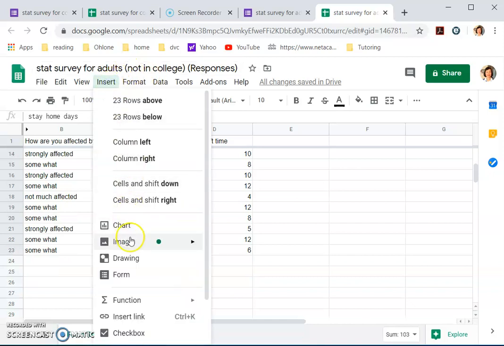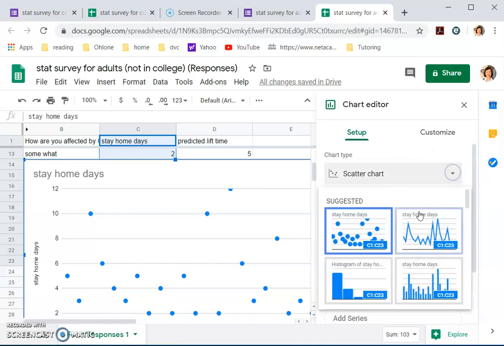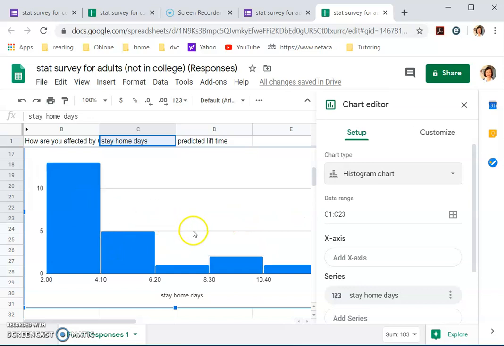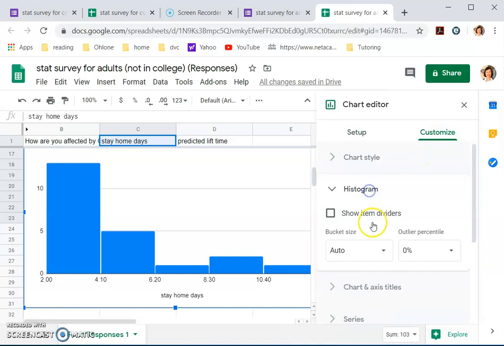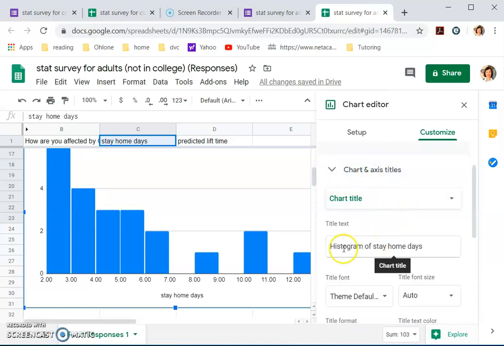Do insert chart again. And then I select the histogram chart. This is very right scale. So I want to customize the histogram to have the same bucket size. It's more granular, but it's still right scale and it would show some outliers. Then after that, I would customize this histogram of stay-home days for non-college adults.